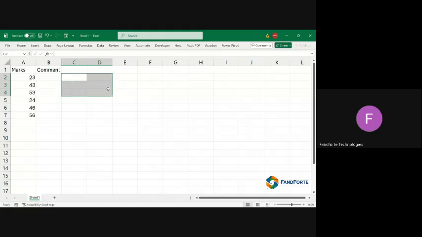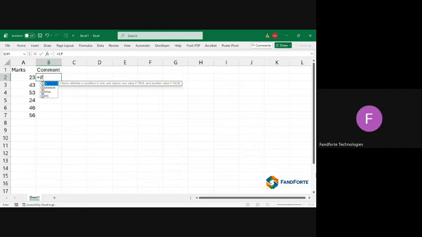If statement. Okay, now the if statement I was talking about. You start with an equals to sign like that. Then you say if. The first parameter in an if statement is a logical test. That's where we are checking whether the number in A2 is greater than, say, 50.